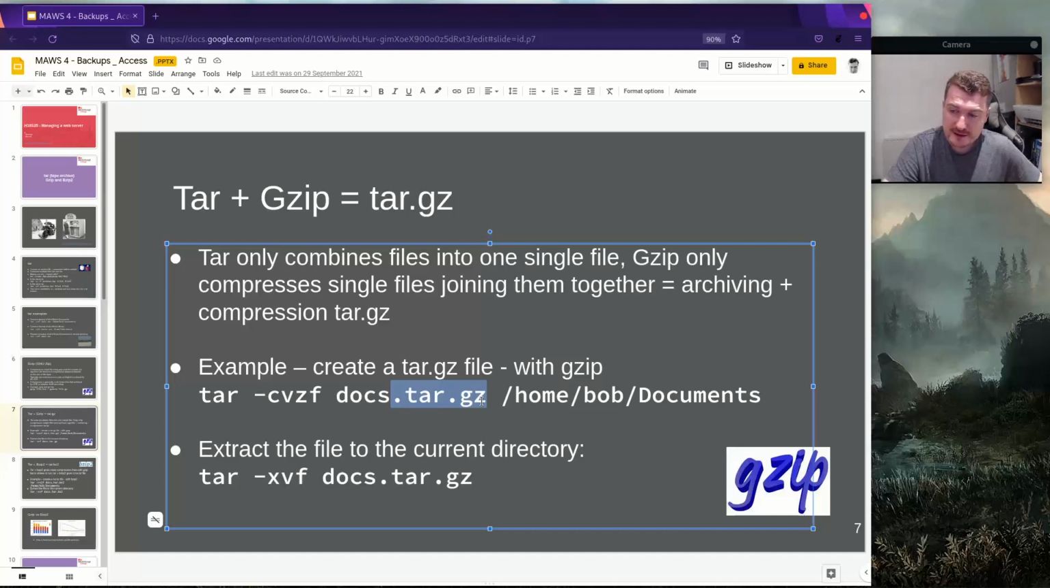Okay, so there we go. We can do tar create verbosely and gzip my file, and then give it the thing that we want to gzip. And then to extract, we don't have to put gzip on the extract, it'll figure it out. We just do tar extract docs.tar.gz. So what that does is create the tar archive, but it also zips it at the same time.